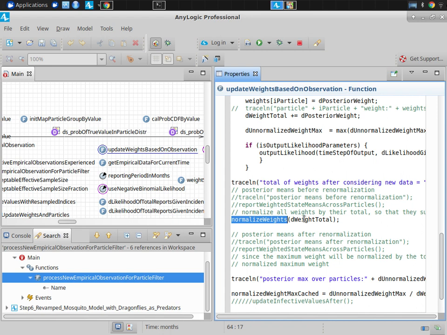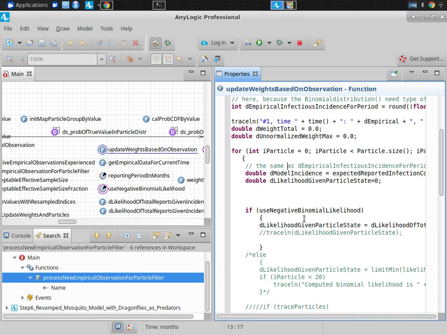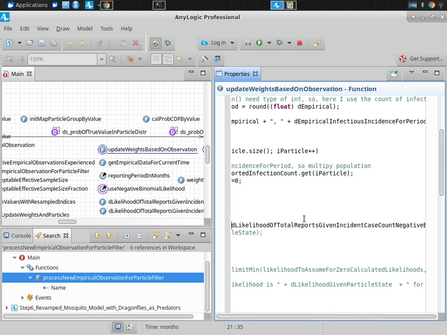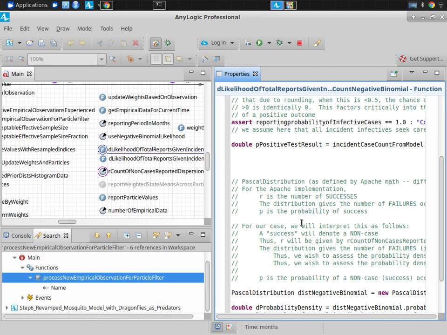The update is based on the likelihood. The likelihood would have to differ a little bit in terms of the specifics. This is the likelihood of total reports given incident case count, negative binomial. Yours may be very different than that. And if we click there, this is where we compute the negative binomial, the Pascal distribution. The job of this function is to compute the likelihood function based on some observation from the world, some model expectation, and some dispersion parameter.